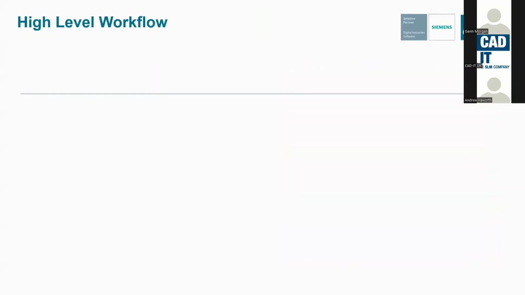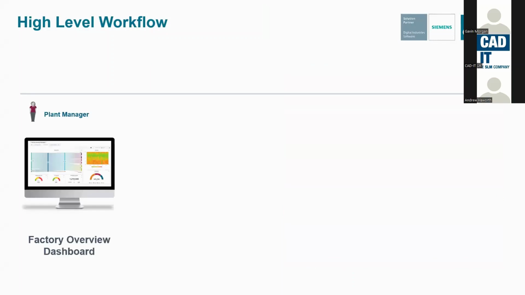So here's a high-level look at what the steps might look like to address the energy cost challenge, and how the platform can help provide the insights and support these steps.